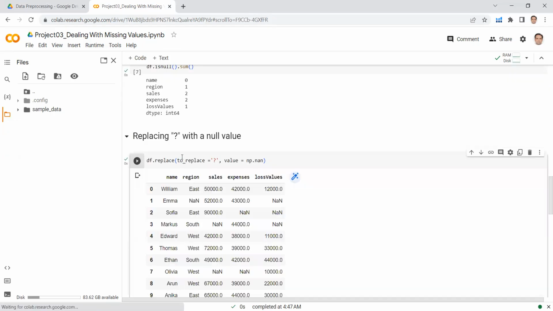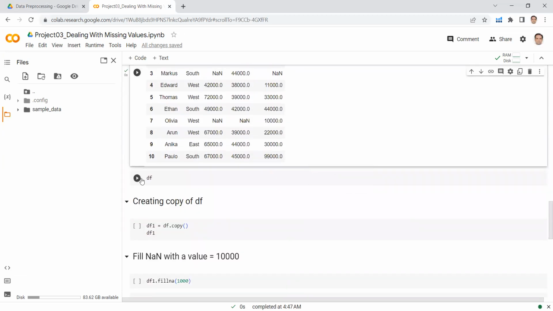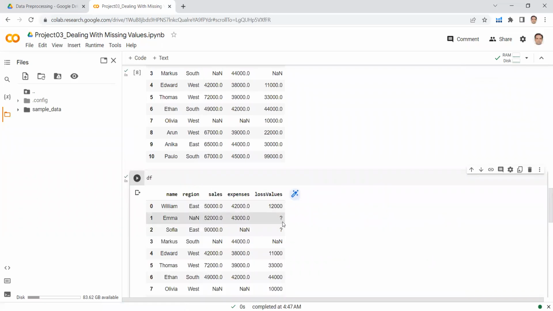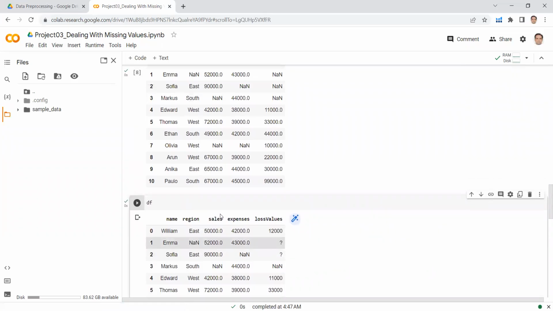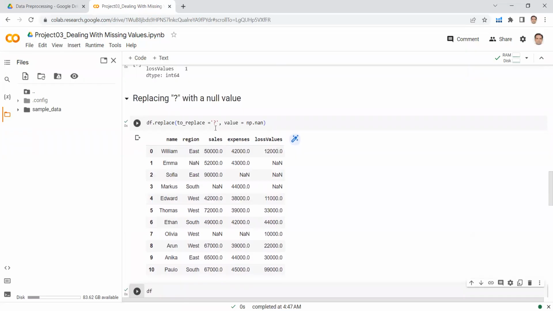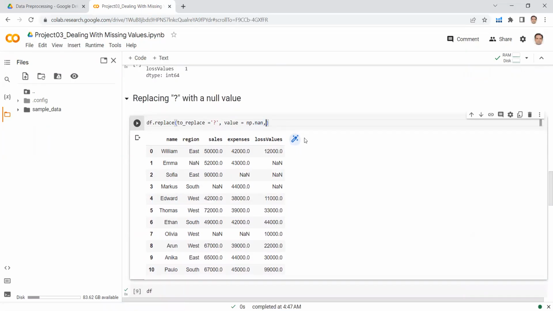So let's run this cell. We can see that these 2 question marks are replaced by null values now. But if I run this again, I can see that they are appearing again. It means this change was temporary. If I want a permanent change, I have to write inplace equals true.